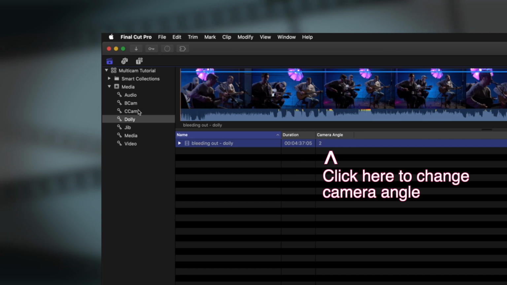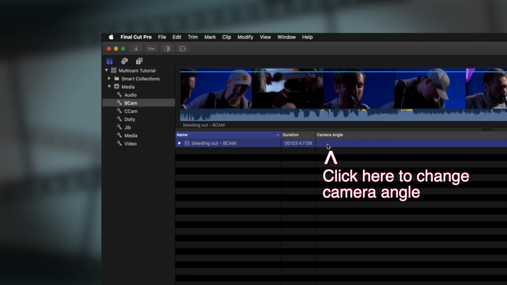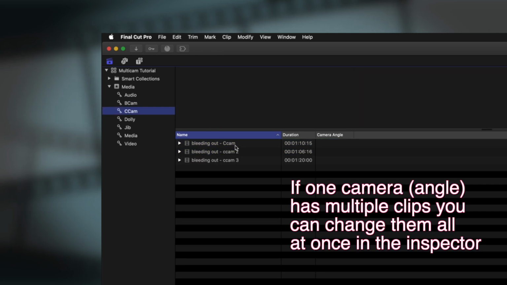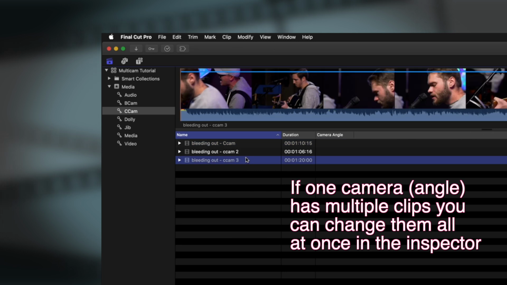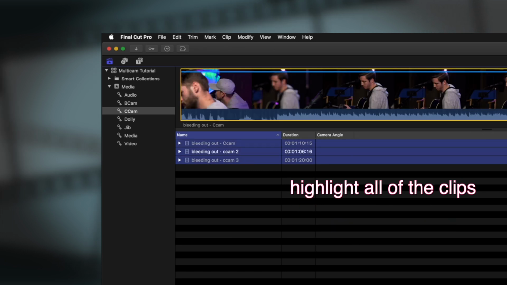Pretty simple, right? Now we're going to go to the B cam. That's going to be camera angle number three. And C cam, I waited for the last. This is going to be camera angle number four. So I'm going to go ahead and highlight all of those.